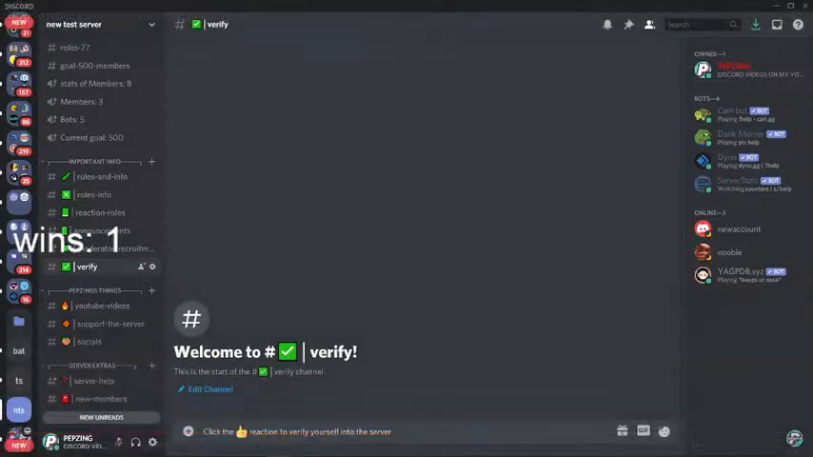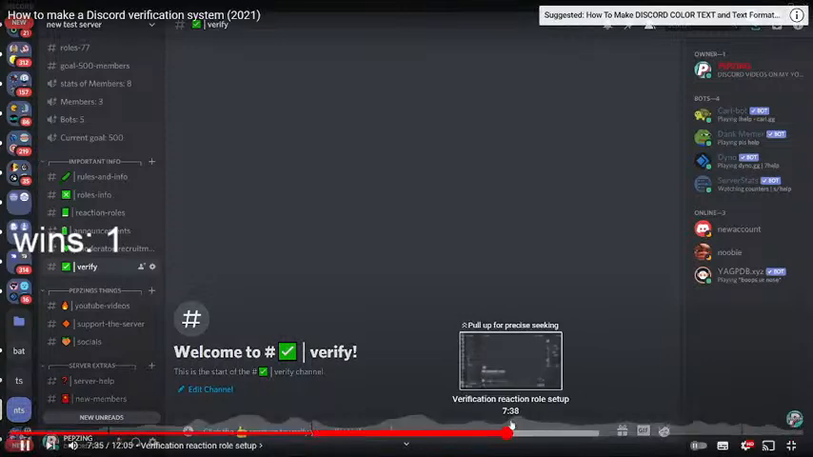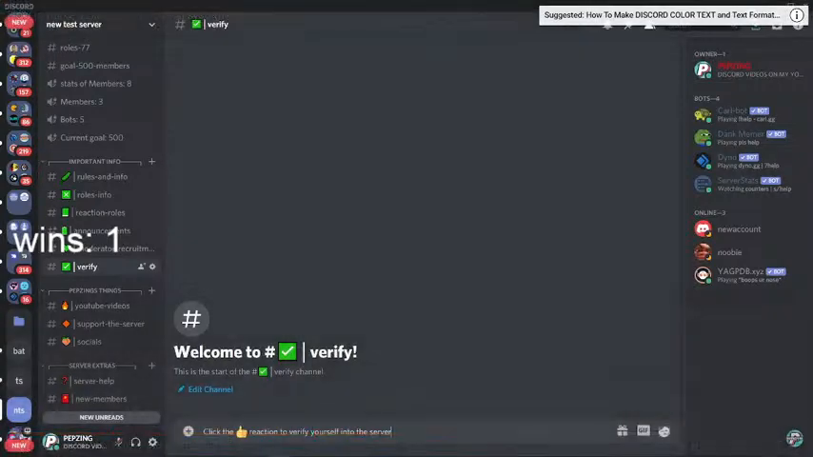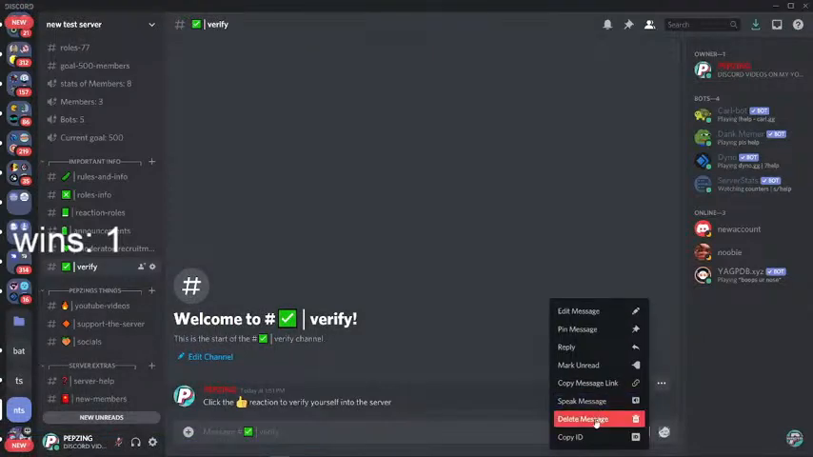write whatever you want as your message, and also make sure to add instructions on your message, because all the bot does is just add a simple reaction role. So if you don't tell members what to do, they won't know. You can also format this message however you want, it doesn't matter. All you need to do is write and send something into the channel. For example, I just wrote something very simple, and then all you need to do is send the message and then go to more here and then click copy.